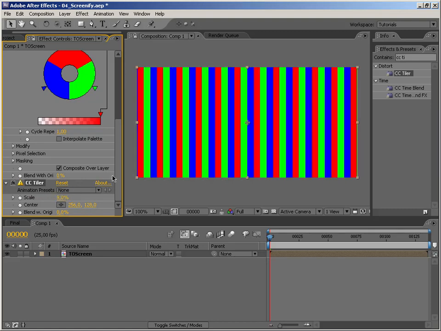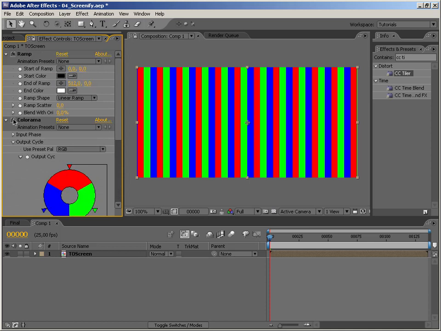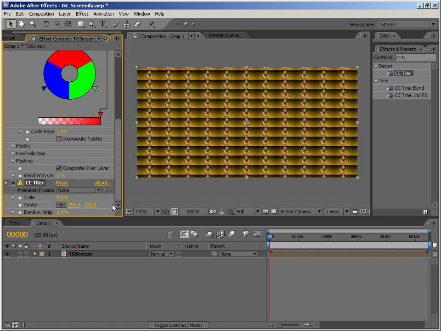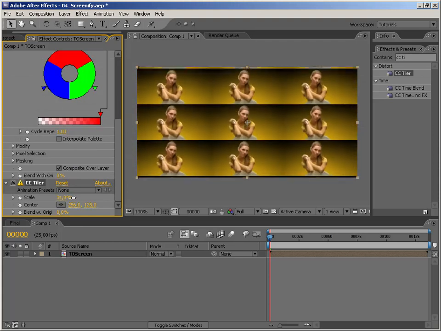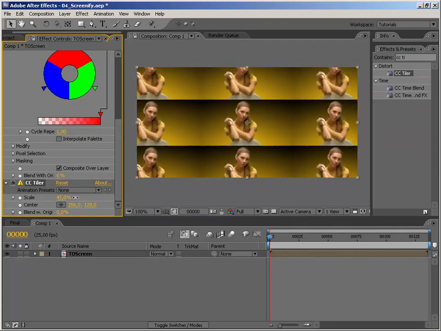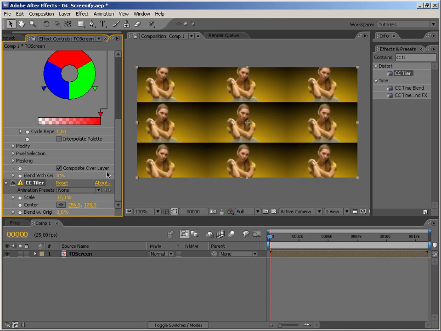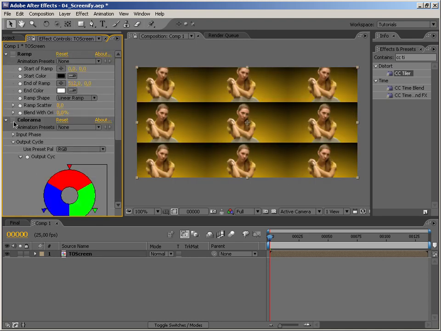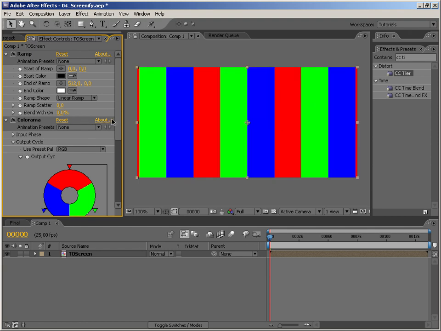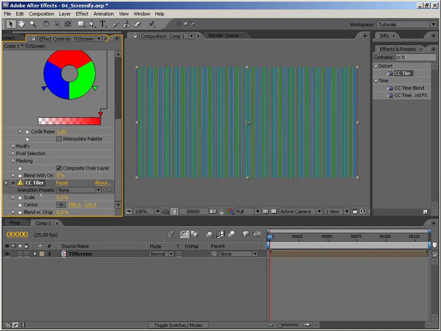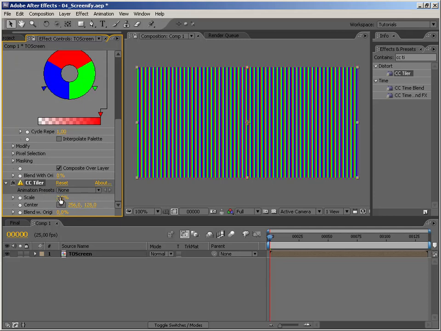Just so you know how this effect works, you can just turn off those 2 previous effects. And this is basically what it does. It takes the footage, takes your source layer, and basically scales it down and wraps it around itself. So this is what you get, right? So what we want to do is we want to do exactly the same thing, but with our ramp and colorama. So let's do this like that.